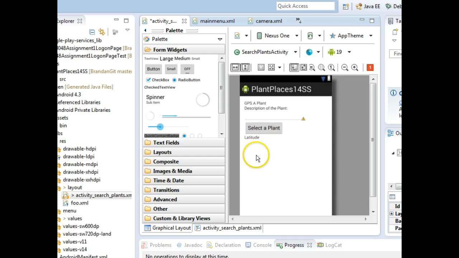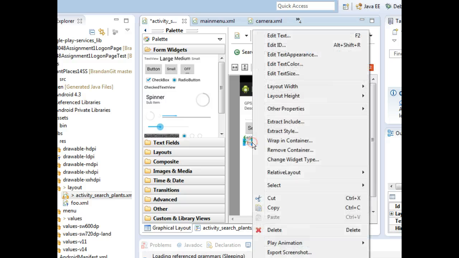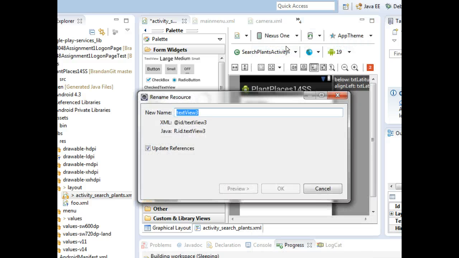It's just blank, literally. Okay, one more text view. And actually two more text views. So I'm going to drag one more right underneath. Let's see, align left TXT latitude label below TXT latitude label. That's fine. I'm going to edit ID. We'll call this LBL longitude label.